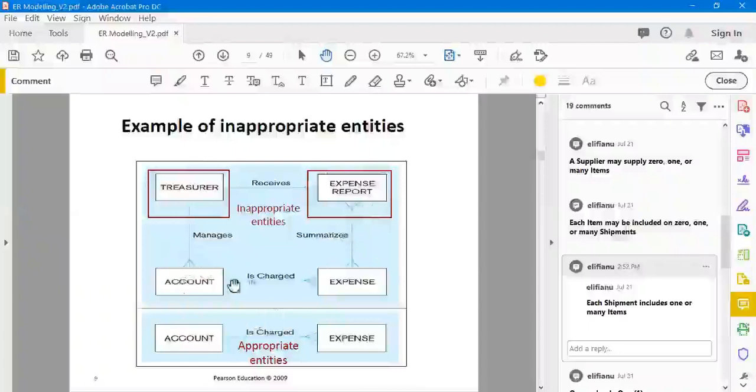Account is charged, or expense is charged on an account, right? So an account is an entity because account has several instances, and expense too has several instances and several attributes. And these are conceptual in nature.